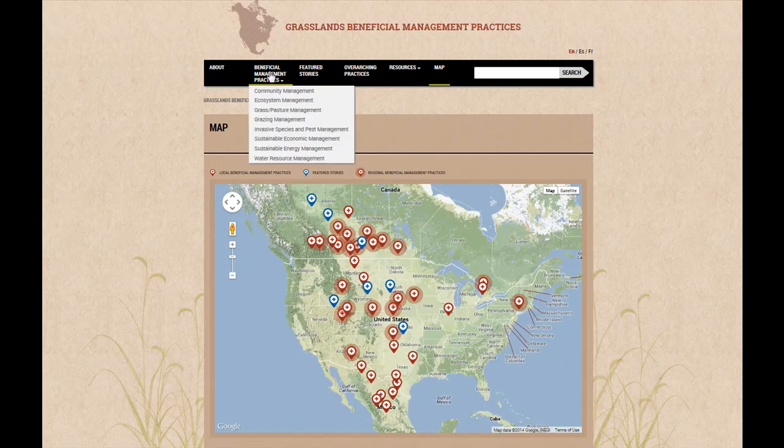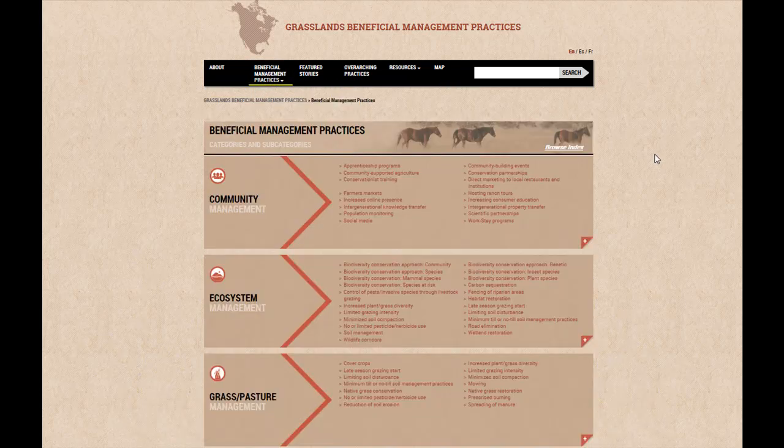Reports and case studies can also be searched thematically through the 8 major management categories. These 8 categories can be accessed at all times from the top menu. A summary table of all 8 major management categories and nearly 100 associated beneficial management practices can be accessed at all times by clicking on the Beneficial Management Practices tab in the top menu.